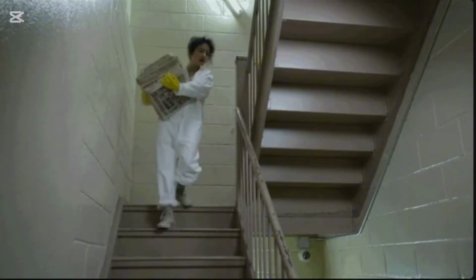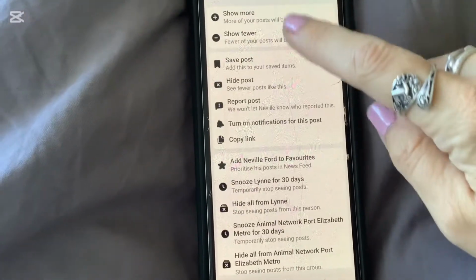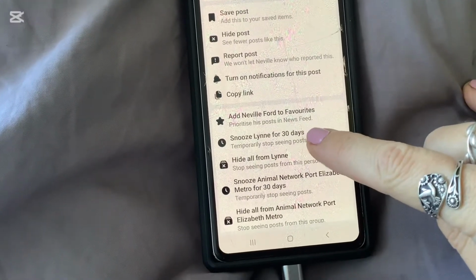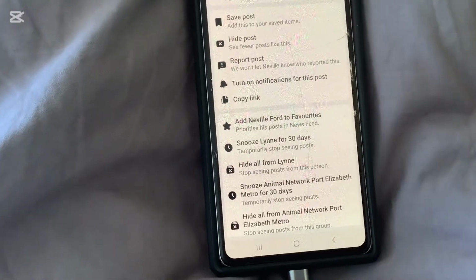So here's where I'm at. You need to go into your friends list itself and your pages list itself and then just clean it out. You favorite the things that you really want to see more of. Okay, well, now is as good a time as any to do that. Then it will come up over here where you can add them as your favorite. You can snooze them for a few days, hide them, and so on.